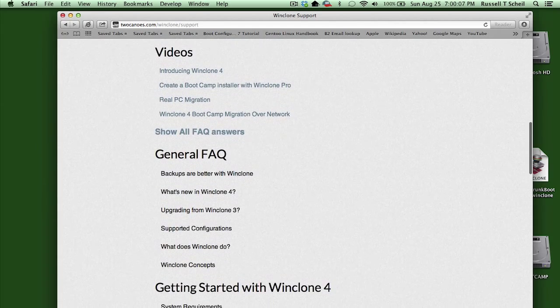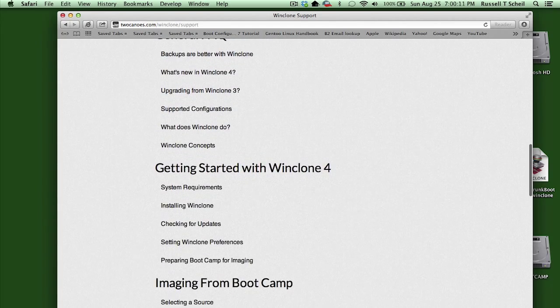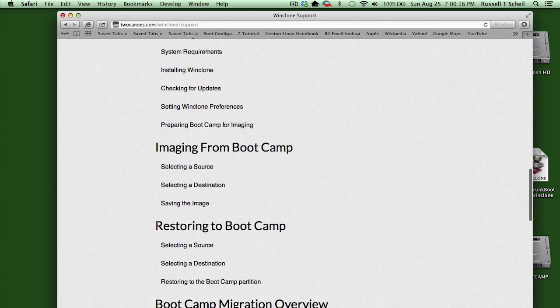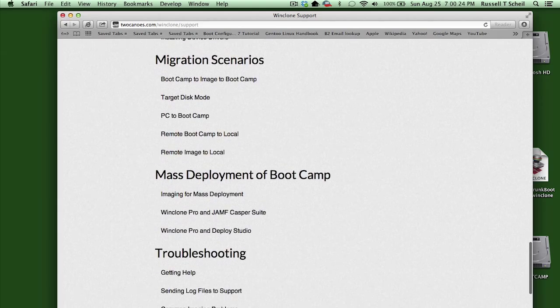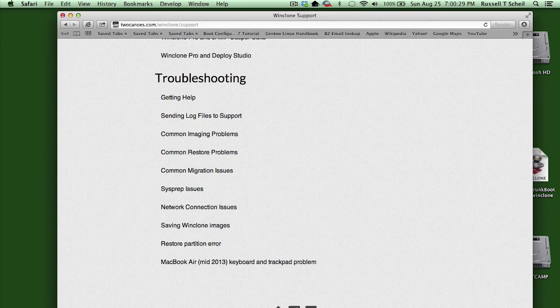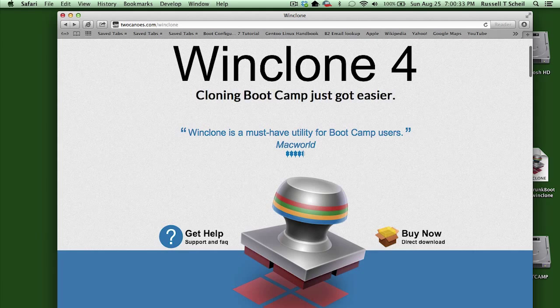Our tutorial videos get into the nuts and bolts of specific Winclone features. If you're new to Winclone or you need a specific solution, the FAQ has answers to the most common questions for using Winclone. Or you can send us an email, support@twocanoes.com, and we'll promptly get you the help you need.